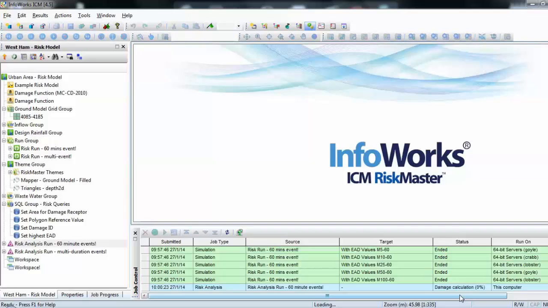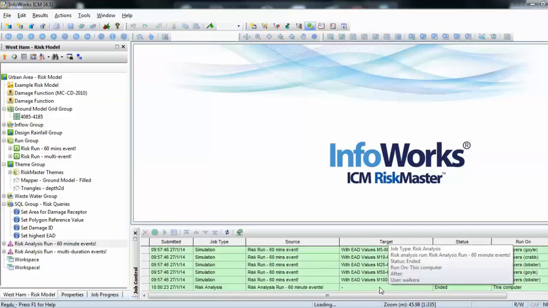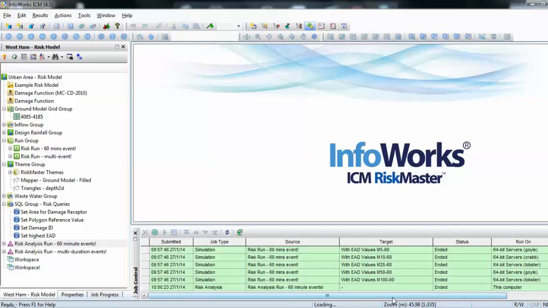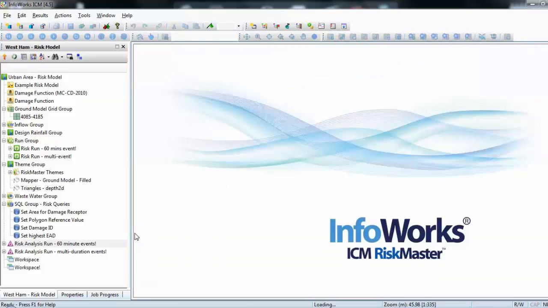Now you can see in the list above the damage calculations that are currently going on that we did a series of 5 different simulations, and as I said, they were with different return period storms, from the 5-year return period event through to the 100-year return period, and in each case we had a 60-minute duration for each of those storms. And that risk analysis has already completed, and the results are available to me on my computer here and now. So let's have a look at how we look at those risk results.